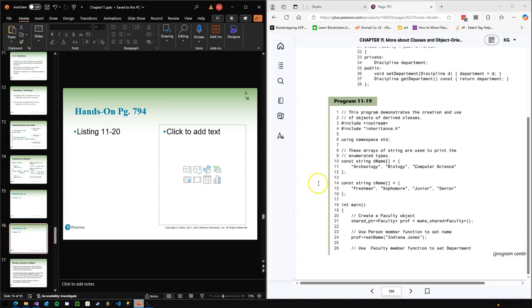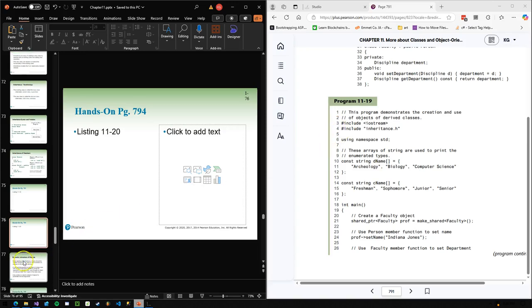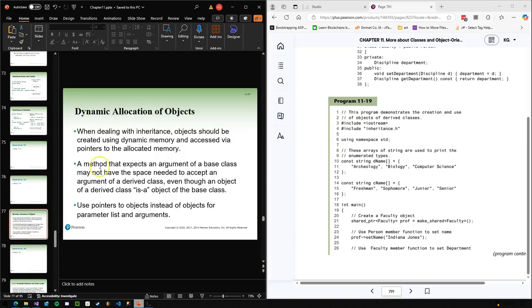And I would recommend you go through, in the interest of time, I'm trying to keep this a little shorter, go through 1119 and try this out for yourself. So in dealing with inheritance, objects should be created using dynamic memory and accessed via pointers that allocate the memory. So a method that expects an argument of the base class may not have the space needed to accept an argument of the derived class, even though the object is an object of the base class. Use pointers to objects instead of objects for parameters, lists, and arguments. So use pointers instead of objects.